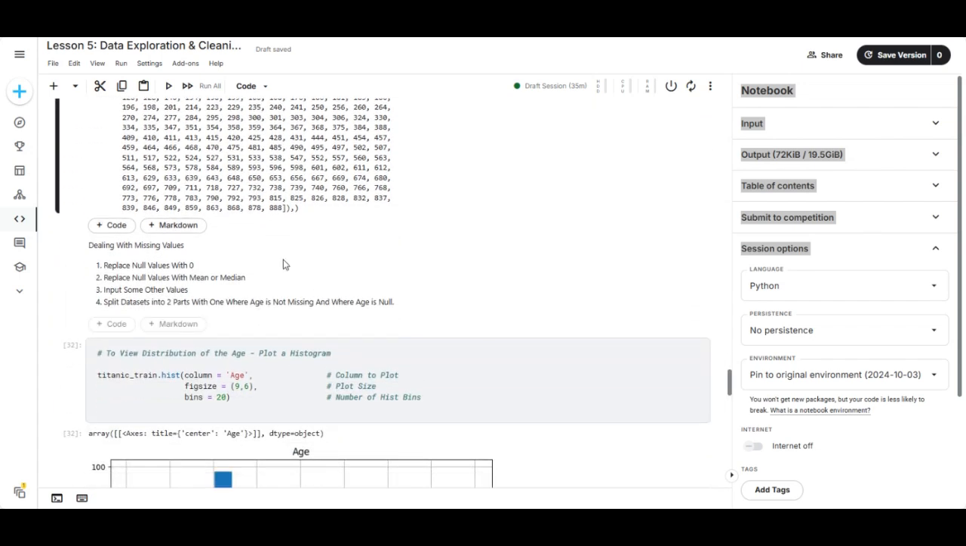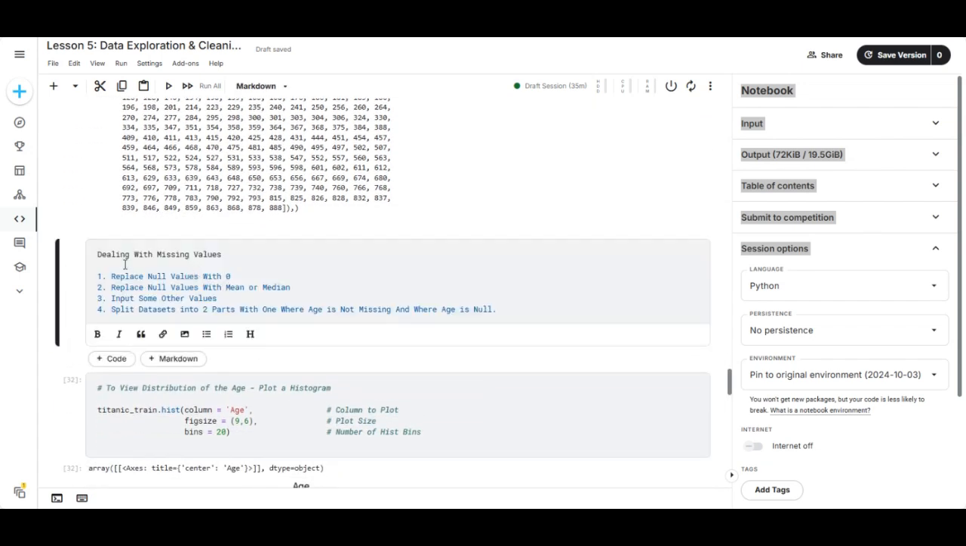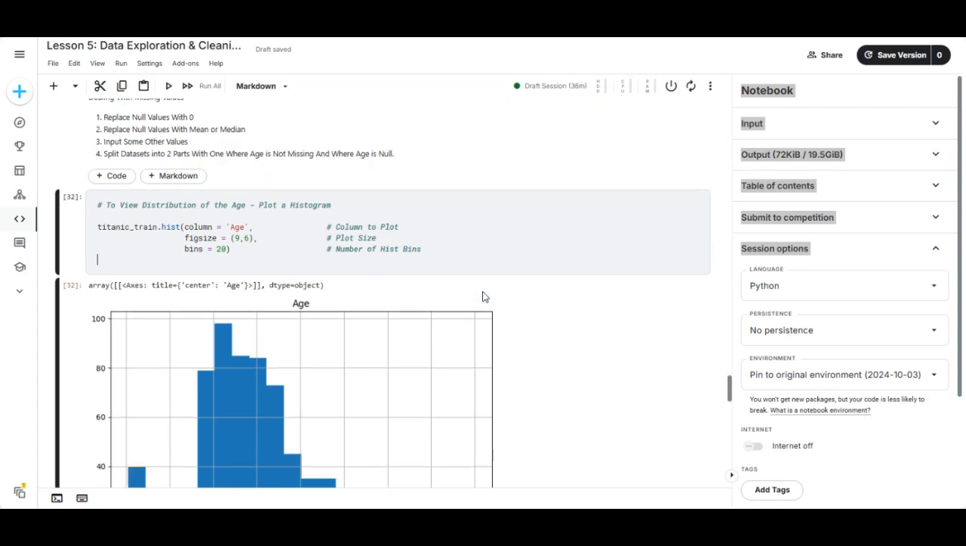Now, how do you deal with missing values? One way, you replace null values with 0. Secondly, you replace null values with the mean or the median of the entire data column itself. That's another way. You can input some other values. Then the fourth way, you can split the data set into two parts, one where age is not missing and one where age is null. Now we will choose to replace null values with the mean or median, so that it will not affect your data analysis negatively.